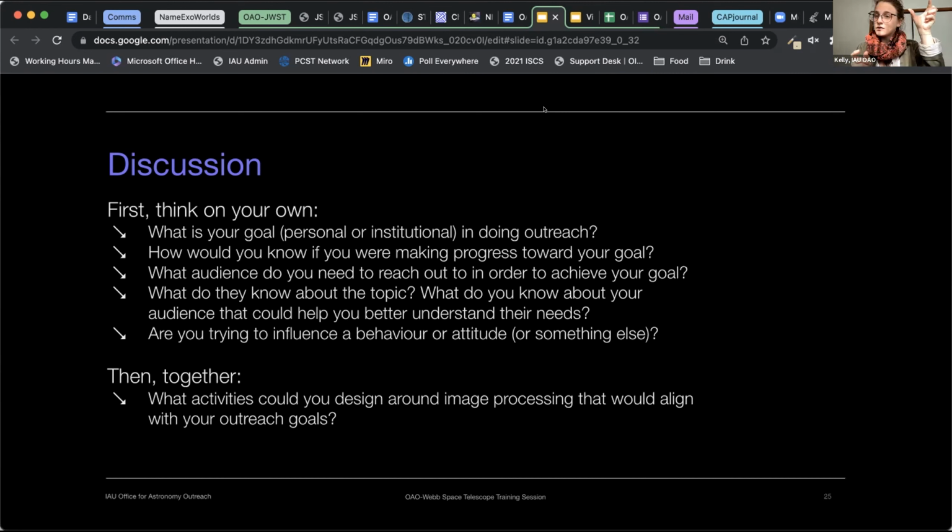So instead of thinking of the audience first and then thinking about what you want to do, I'm asking you to think about your goal first, your own personal or institutional goal, and then saying, okay, now that I have this in my mind, what audience do I need to work with in order to achieve those goals? And then you need to know something about the audience, right? You need to know what they know about the topic. And you need to know what you could share to help them figure out more about the topic.